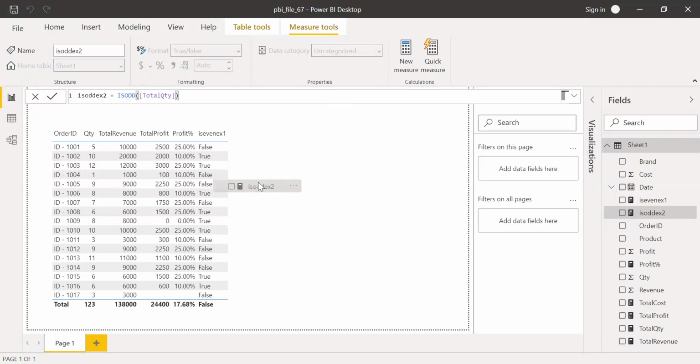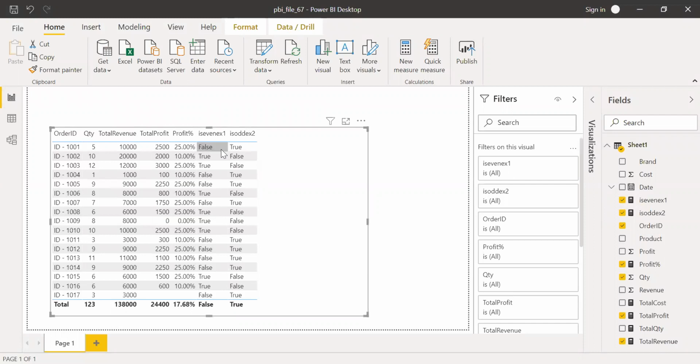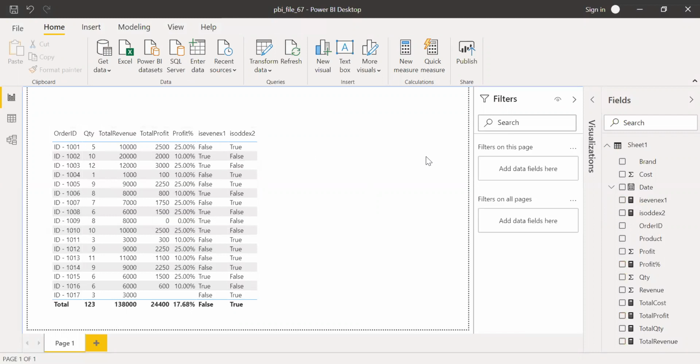Bring this to values here. And see, I'm getting exactly the opposite of even. So either it can be even or odd. And if you have any decimal points, it gets truncated. This is how you can use ISEVEN and ISODD functions in PBI.